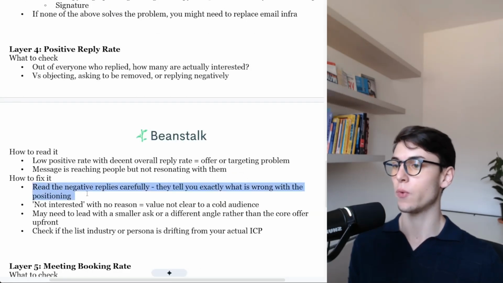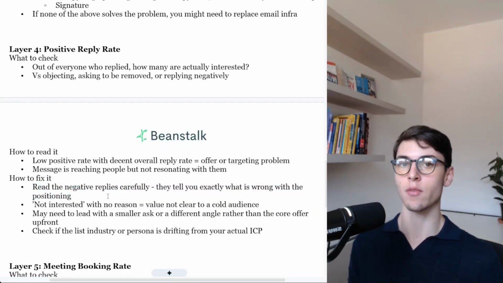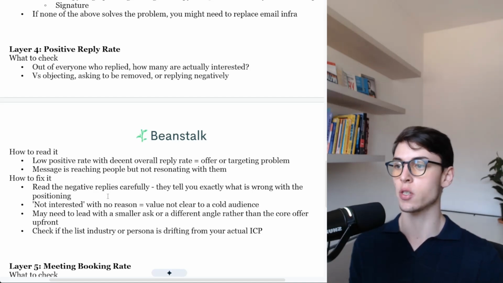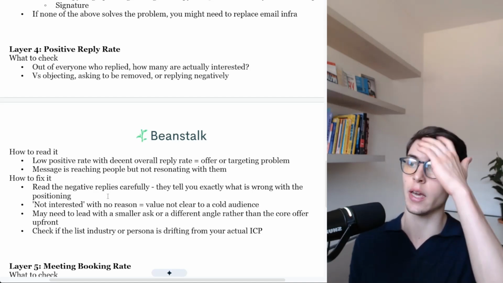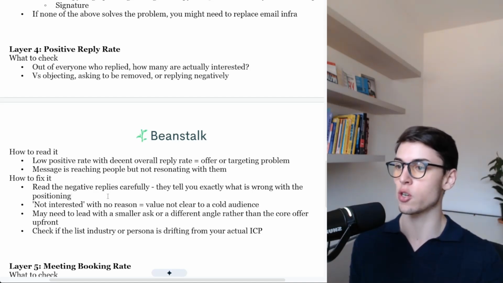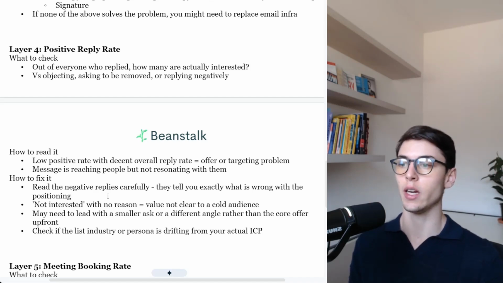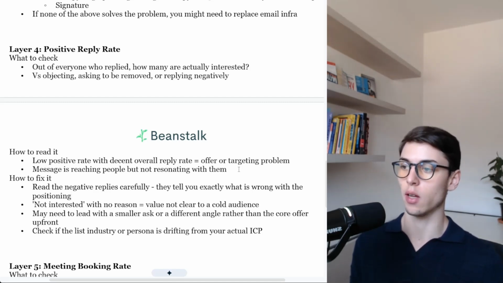All right, here's how you can fix it. You want to read the negative replies carefully. That's going to give you a lot of information as far as what people are actually saying, what the objections are, what the questions are, why people are not interested. Sometimes they will tell you, hey, this was completely irrelevant, I'm not the right prospect for you, and so on and so forth. And that will reveal a lot of things.